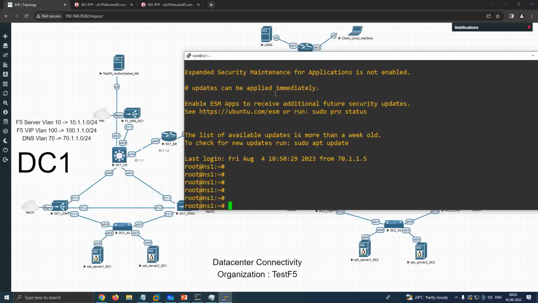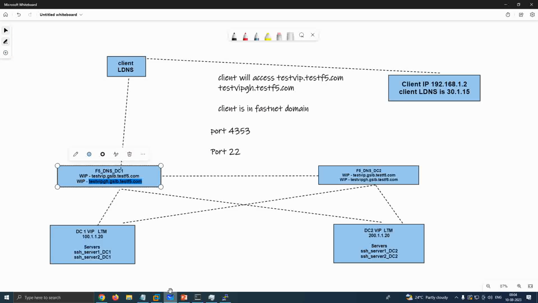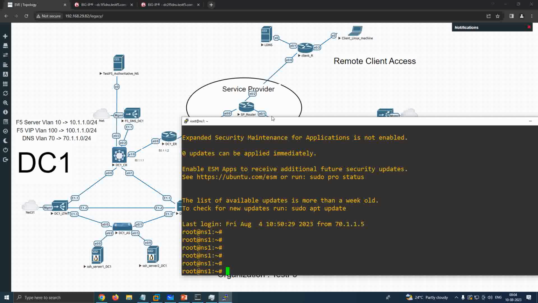Okay, so my client here is going to do a DNS query for testweb.gslb.testf5.com. It's also going to do a DNS query for testweb.testf5.com. We'll see both the scenarios, learners. We will see once the client tries a DNS query for testweb.gslb.testf5.com, and we will also add some CNAME and make sure that we can test it with testweb.testf5.com.